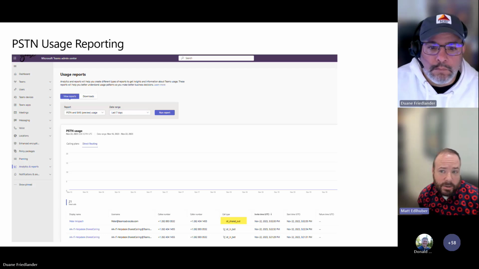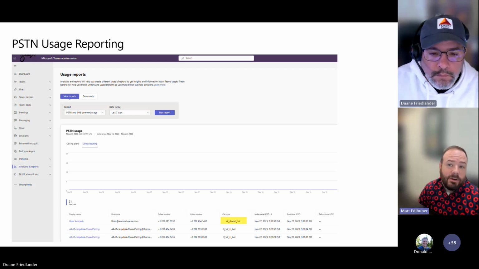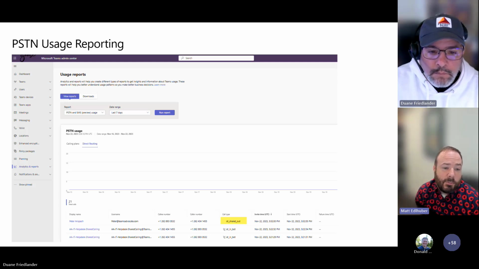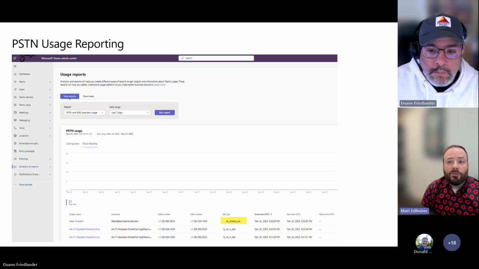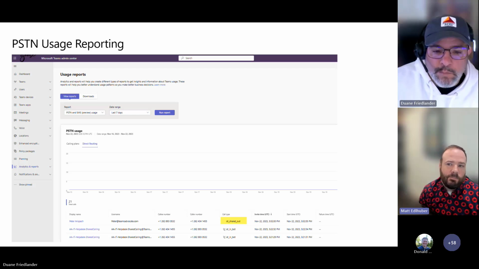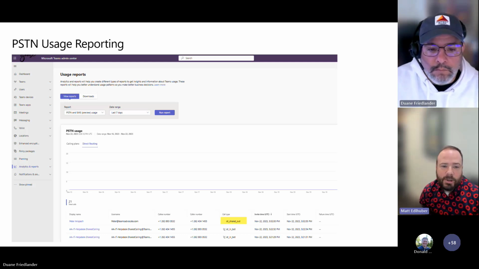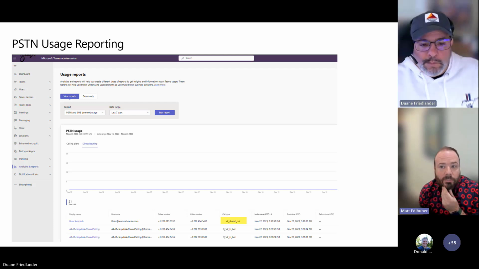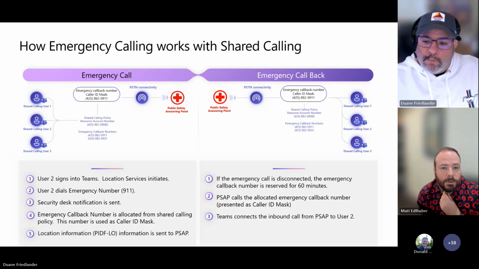If we want to see what kind of call volume is happening in our tenant via shared calling, we can see that in the PSTN usage report. But it's important to show that it does show up as the same user, in this case, Peter. So we can go in and see typical call analytics from Peter. So if you want to go ahead, Duane, we'll keep pushing through here.